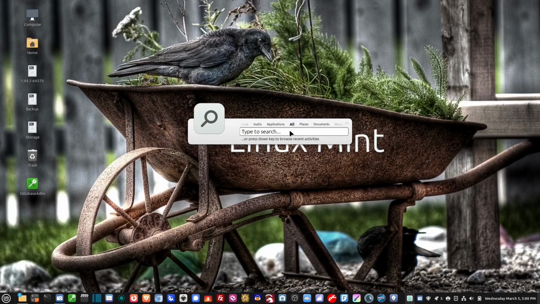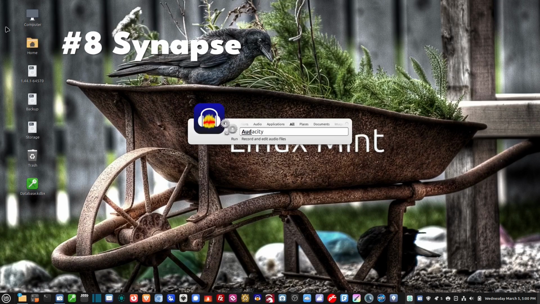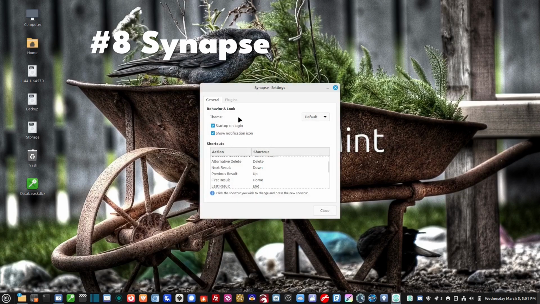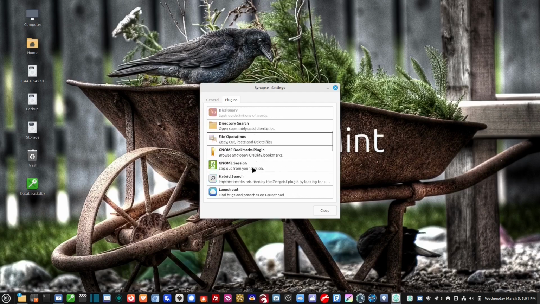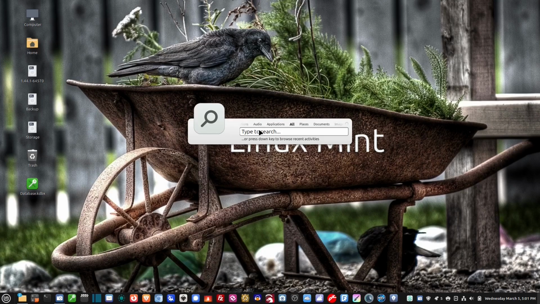Number eight is Synapse. Synapse is a powerful application launcher for Linux. So its purpose is to help you quickly find and launch applications, files, and other things on your system. And Synapse supports plugins as well, and so that'll allow you to extend its functionality. For example, you can use plugins to play music, search the web, or execute terminal commands.